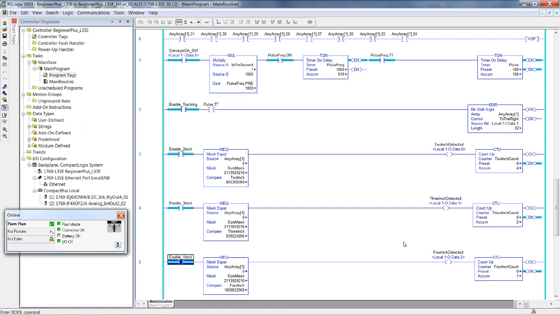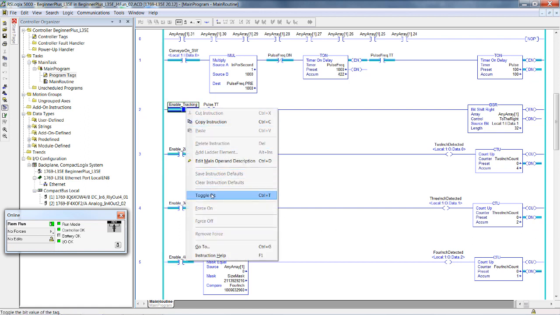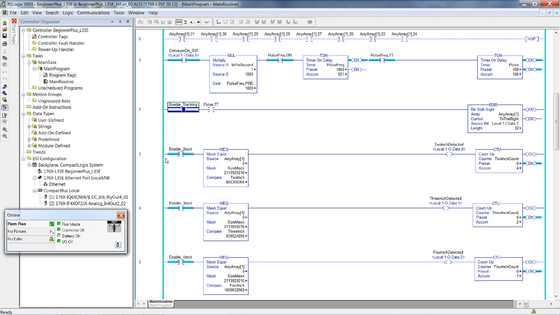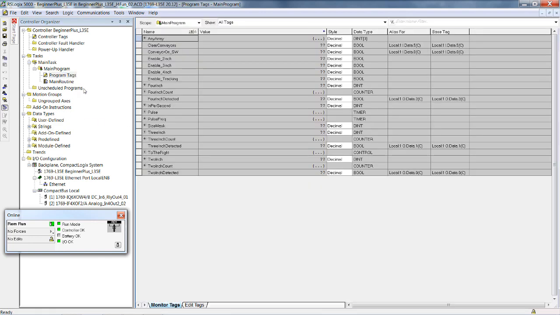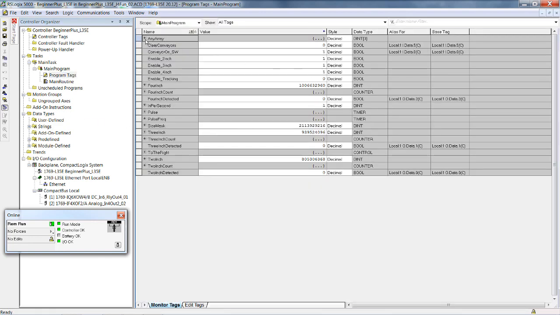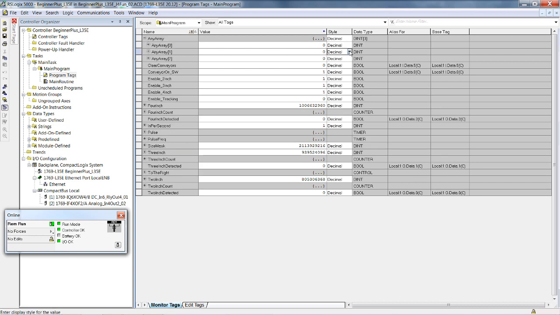I showed you a bit pattern, and we will disable this, and we'll go to, I turned it off, program tags, and we're going to go to any array, element 1, and we're going to switch that to binary. And I had a pattern on there of so you can punch these in yourself. The question was, how many cartons are on this conveyor?